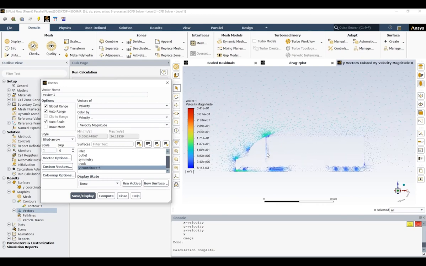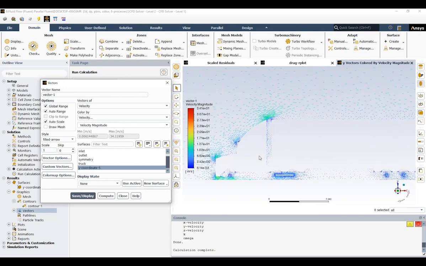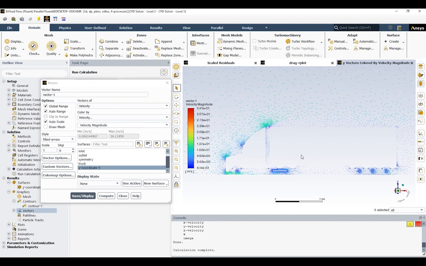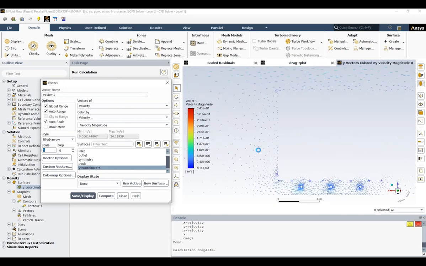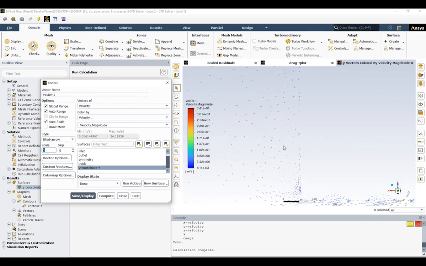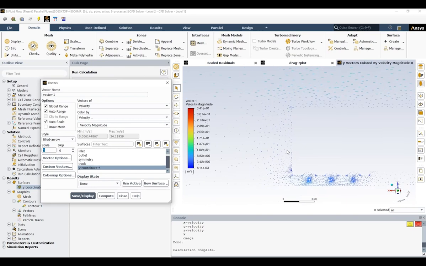So as you can see here, these are the velocity vectors of the airflow passing over the surface of the truck and over the generated surface, which was the Y coordinate system. Alright, I wanted to show you the vortices that are generated behind the truck. So in terms of a scale, you can easily see that the arrows behind the truck are very small.